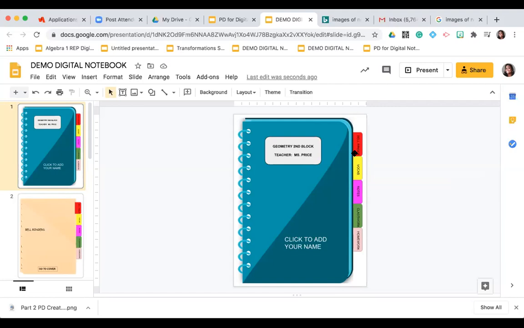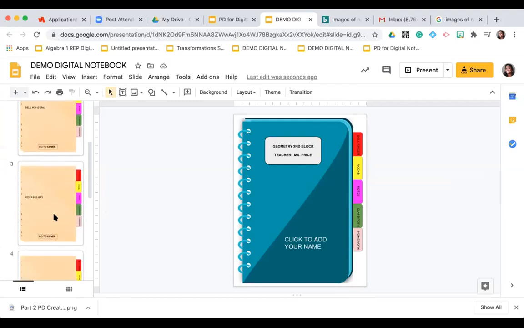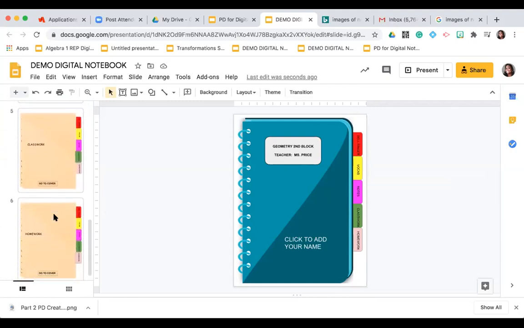Yes, and you're referencing the links to the tabs. Yes, ma'am. Okay. So that's how you would insert your links for your tabs. And I went ahead and secured all of my links for my tabs here.